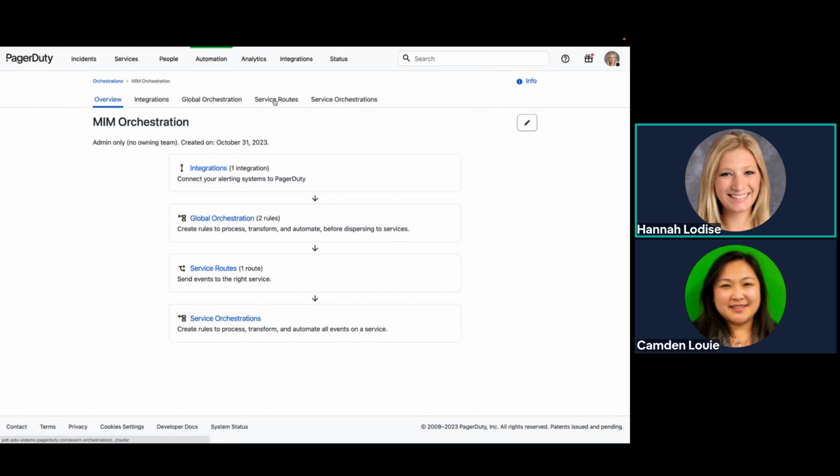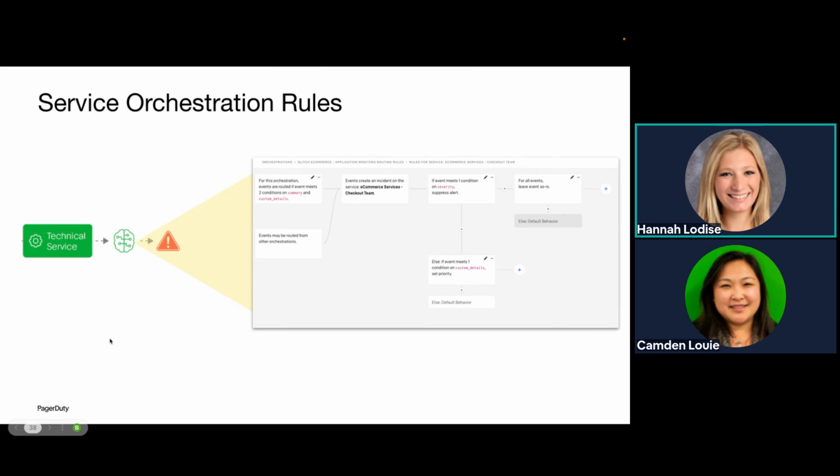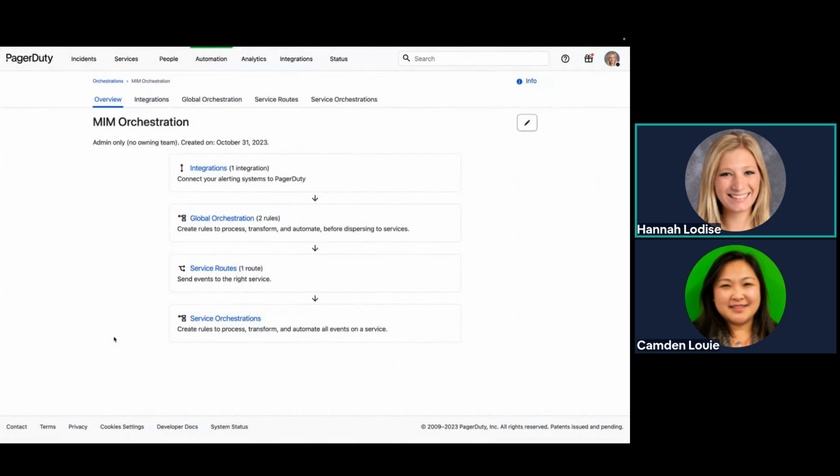Now, the last thing we'll want to talk about today when it comes to orchestrations is what those service owning teams can do once those events actually reach their services. And those are going to be found with our service orchestration rules. These are done once those events hit the technical service, where additional nested rules and extractions can take place. You can access these directly from that global orchestration or simply from the service directly.